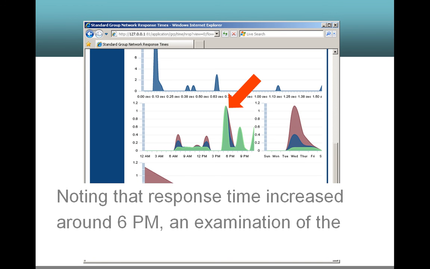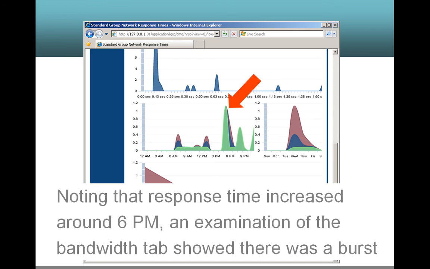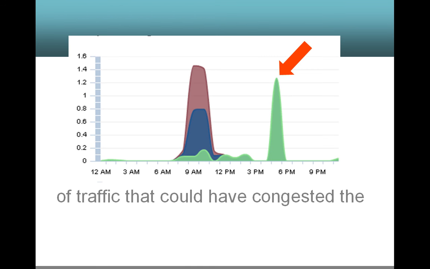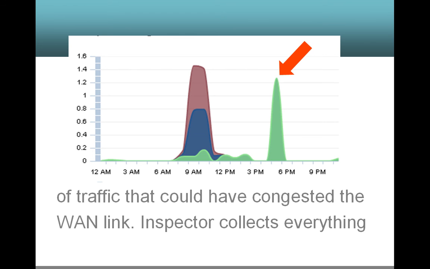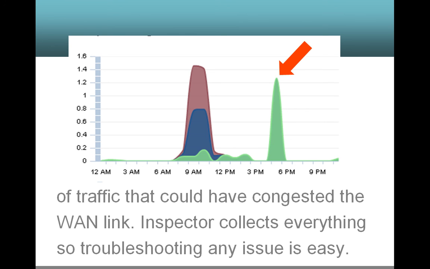Noting that response time increased around 6 p.m., an examination of the bandwidth tab showed there was a burst of traffic that could have congested the WAN link. Inspector collects everything, so troubleshooting any issue is easy.